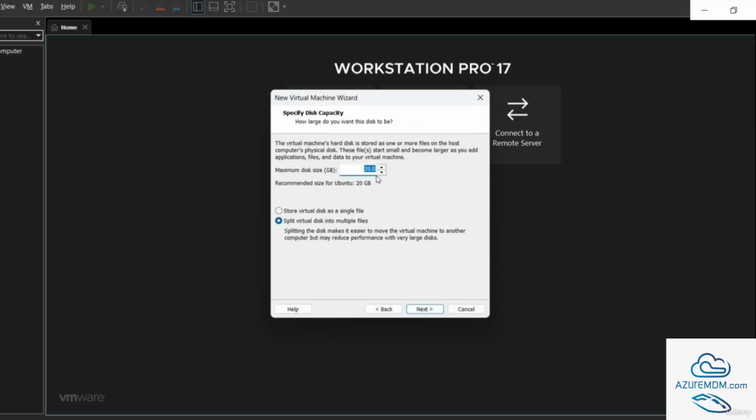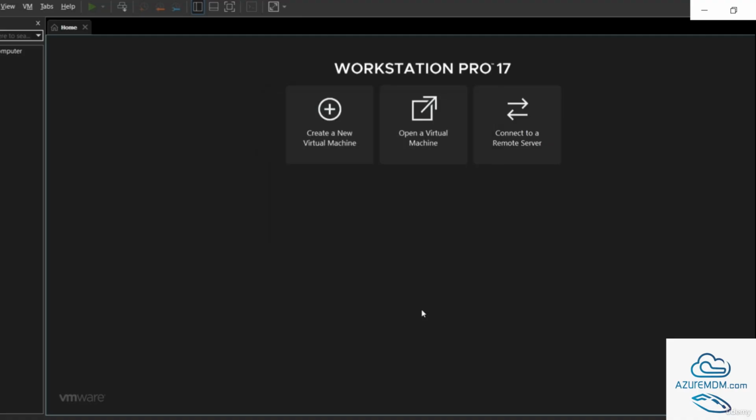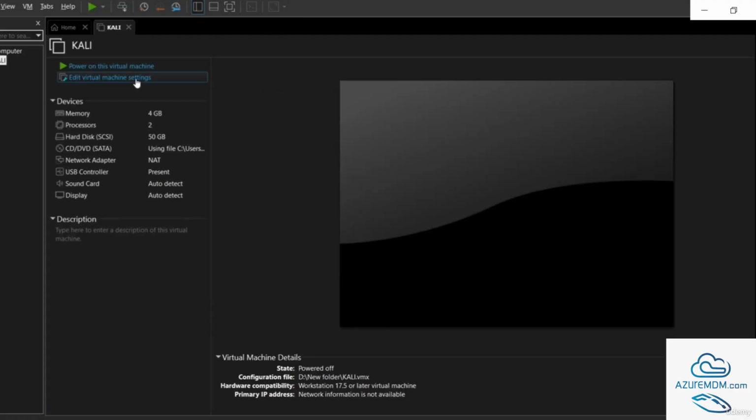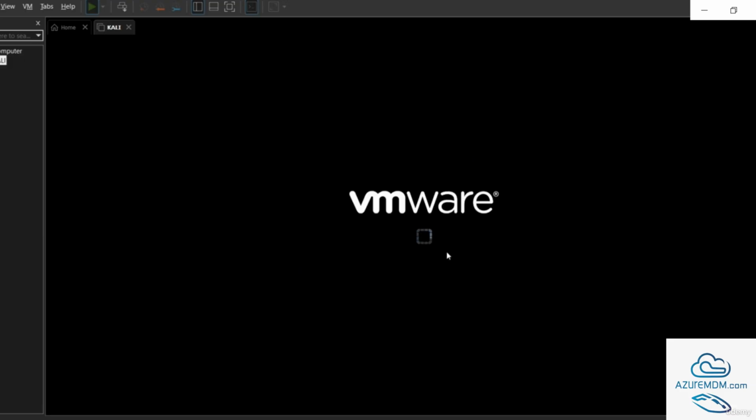Okay, now I will allocate the disk space, say 20 or 50 GB, let's say. Okay, and then click on next. Okay, finish. Now I will power on the virtual machine and then I will click on don't show, then OK.